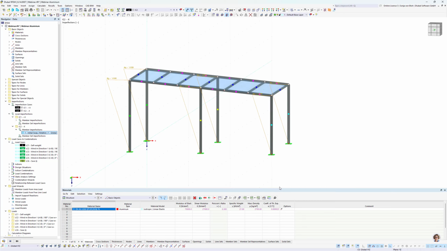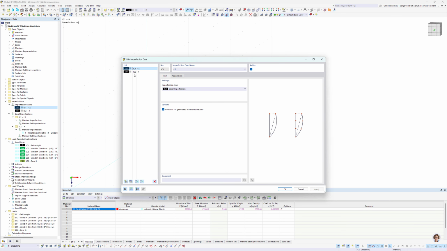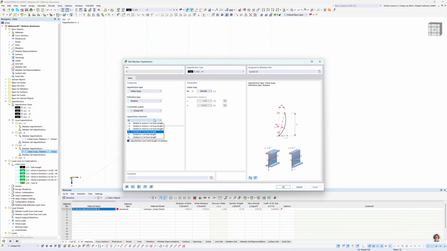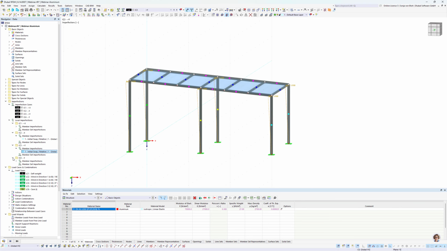Next, I apply the same procedure to the Y direction. So I copy both imperfection cases and I rename them to +Y and -Y. And then I have to change the imperfection direction to plus Y, and in the other case to minus Y.